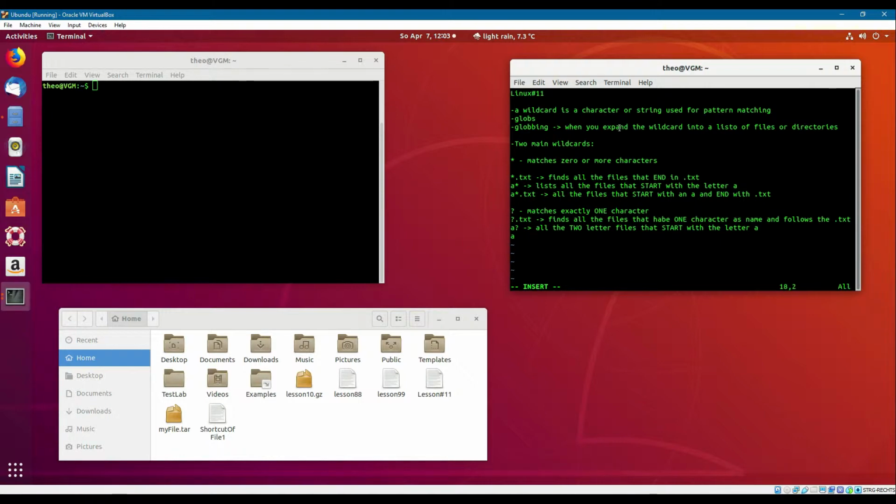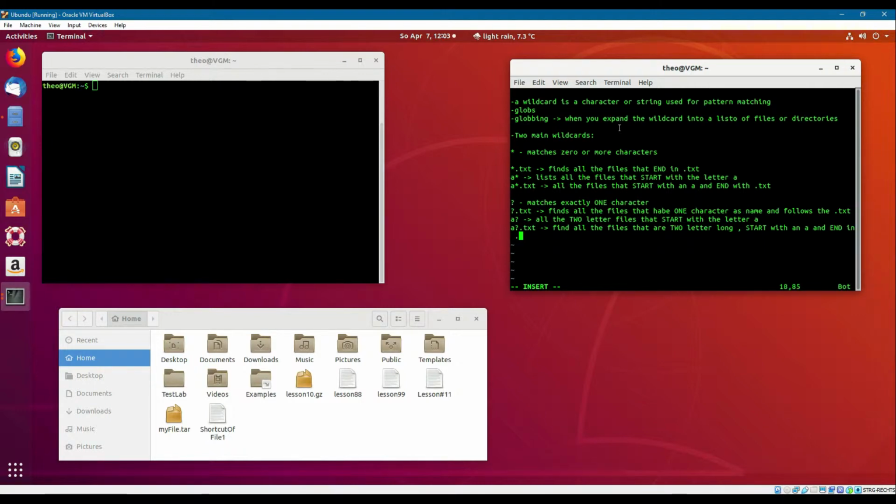If you write A, then the question mark, this wildcard, and then dot text, then you will find all the files that are 2-letter long, start with an A, and end in .txt. We'll expand it a little more.